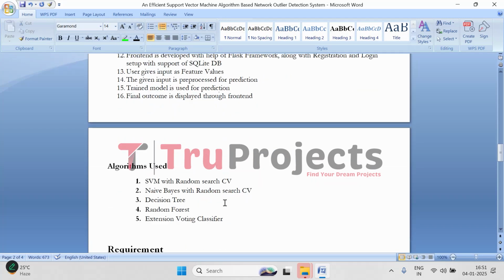Moving on to the algorithms used. These are the algorithms used in this project. So here, support vector machine and naive Bayes are tuned by the random search CV, and decision tree we have used, random forest we have used, voting classifier we have used. So these are the algorithms used to train the data set for classifying the attacks.